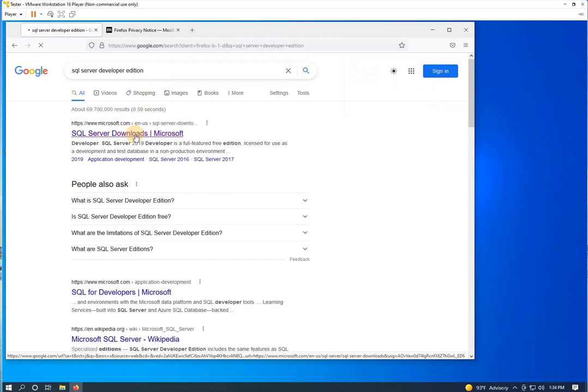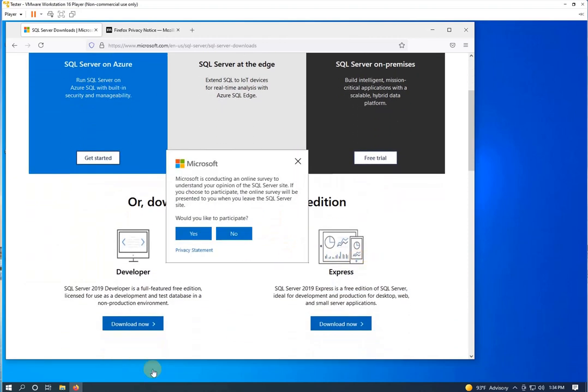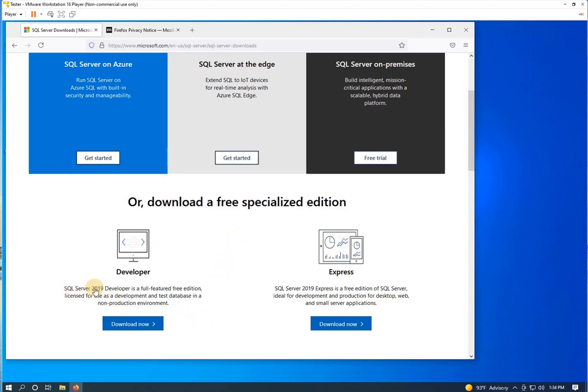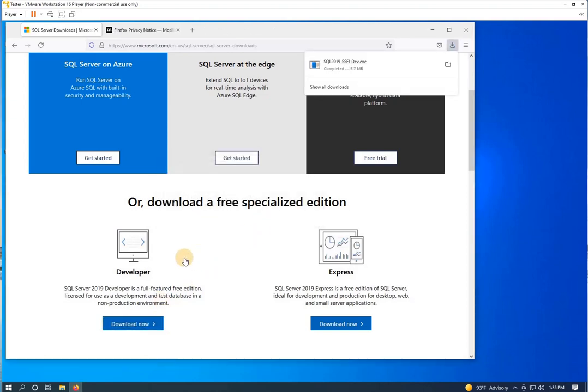That looks good. We're going to go to Downloads, On-Premise Free Trial, Developer. SQL Server is a full-featured free edition licensed as a development database, non-production. Download now. Yes. Save the file. Should have saved this earlier.